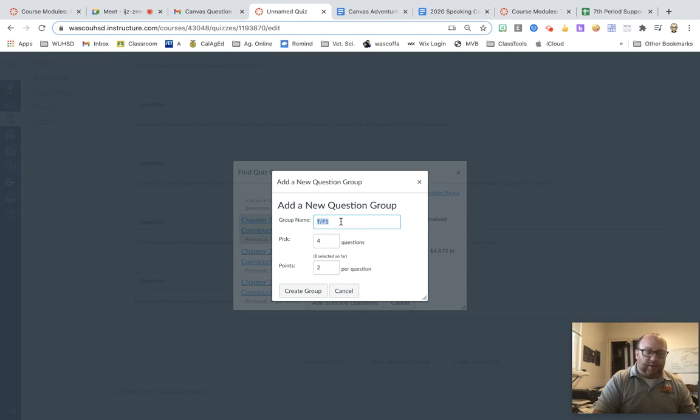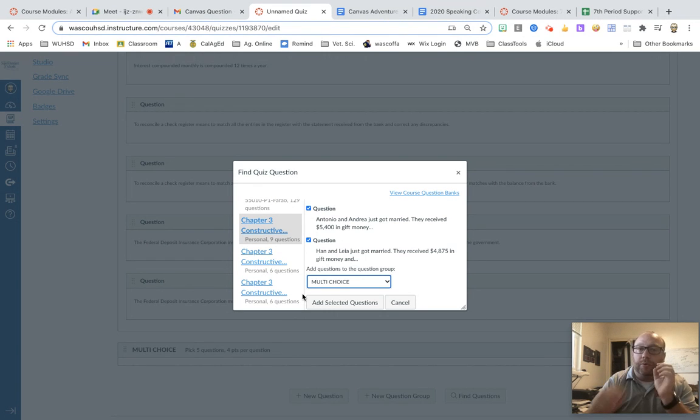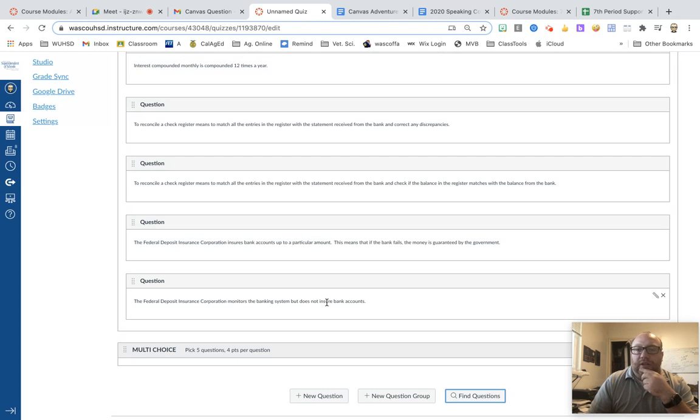And maybe this one you're actually going to do, it's going to be the 5, and maybe these are worth more. Maybe they're worth 4 points each. Then you can have questions with different point values, and you can actually go in and change that on individual questions, their point value, but you cannot change the point value if they're in a group. All questions in one group are considered to be worth the same value. So you're going to have to add those there.